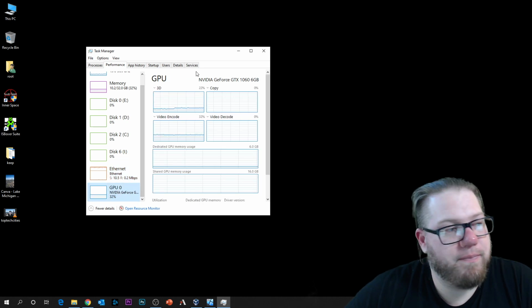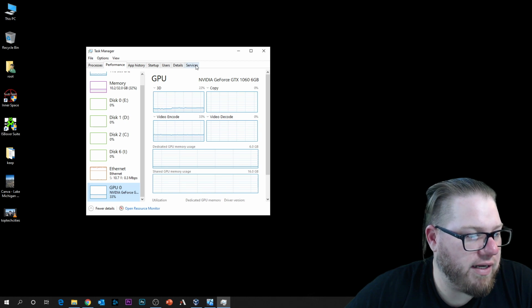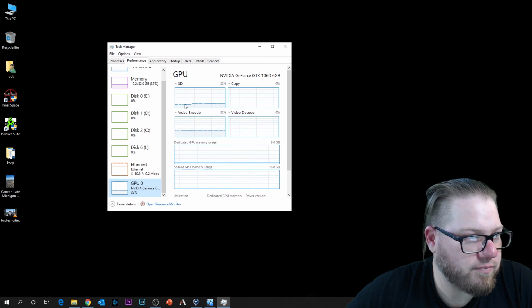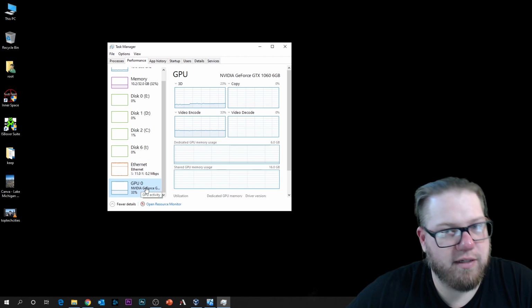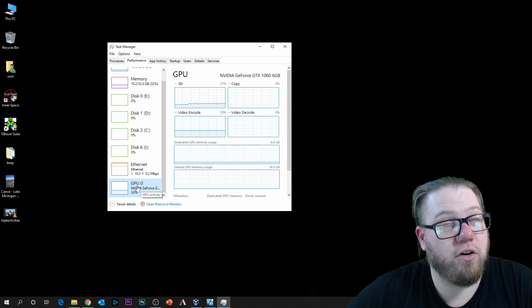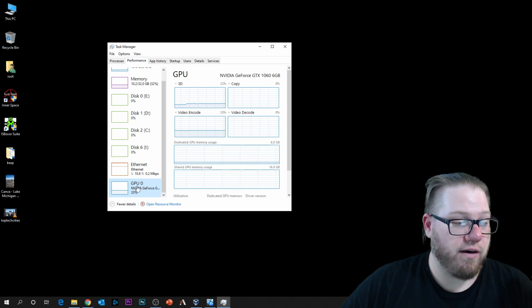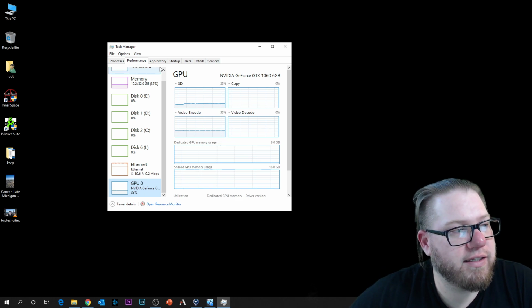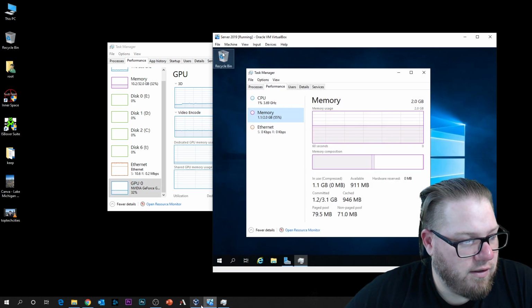GPU, that is partly being utilized here by OBS. And you'll see that, again, fluctuate, of course, if you're doing games or anything graphic intense, Premiere, Photoshop, things like that as well.